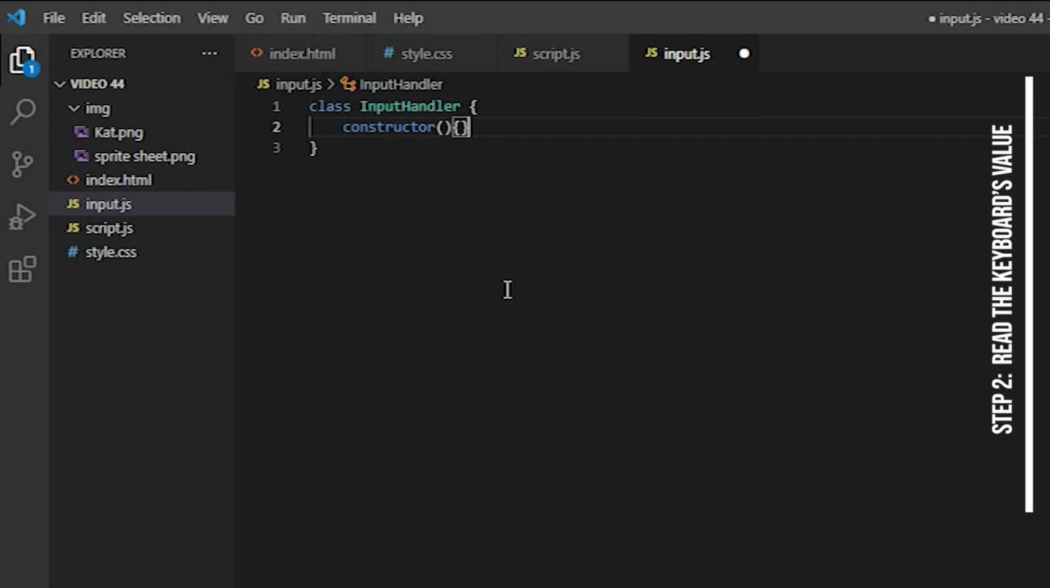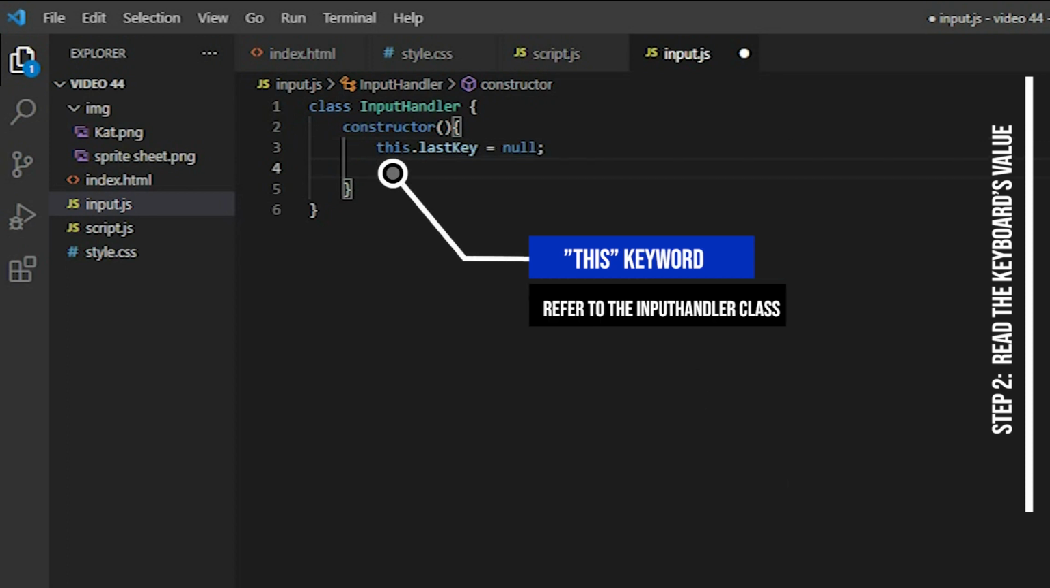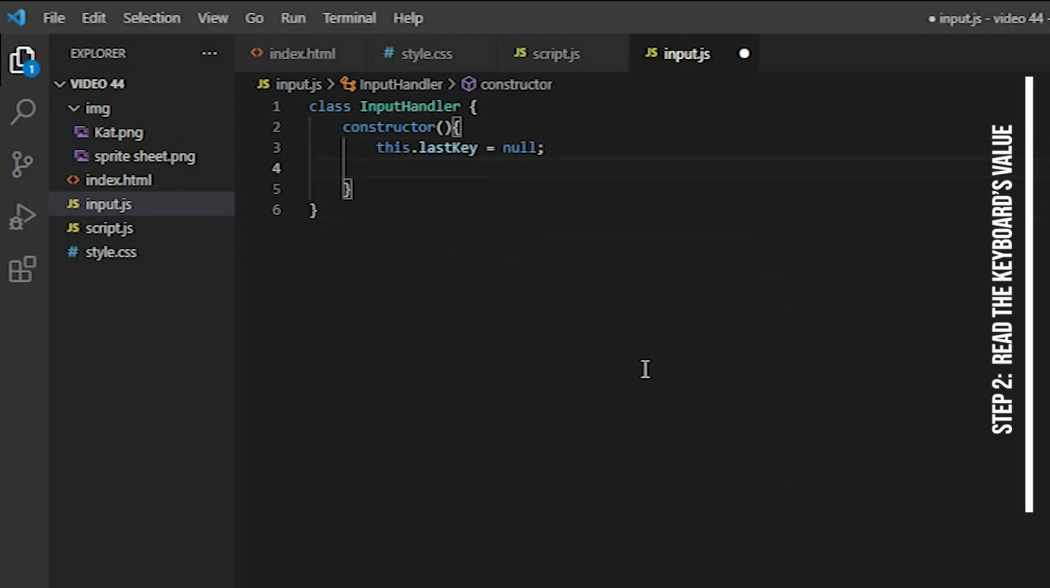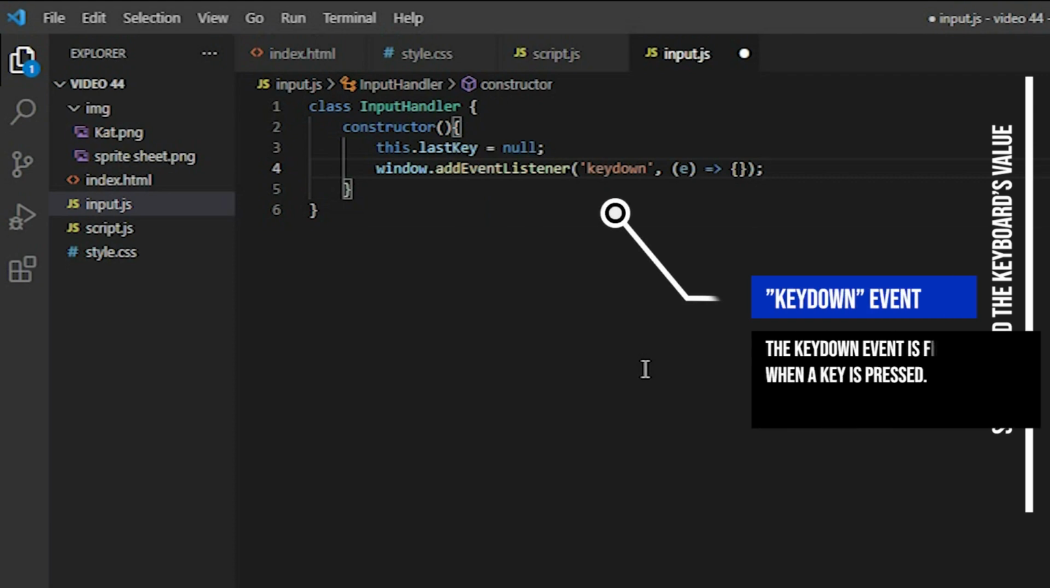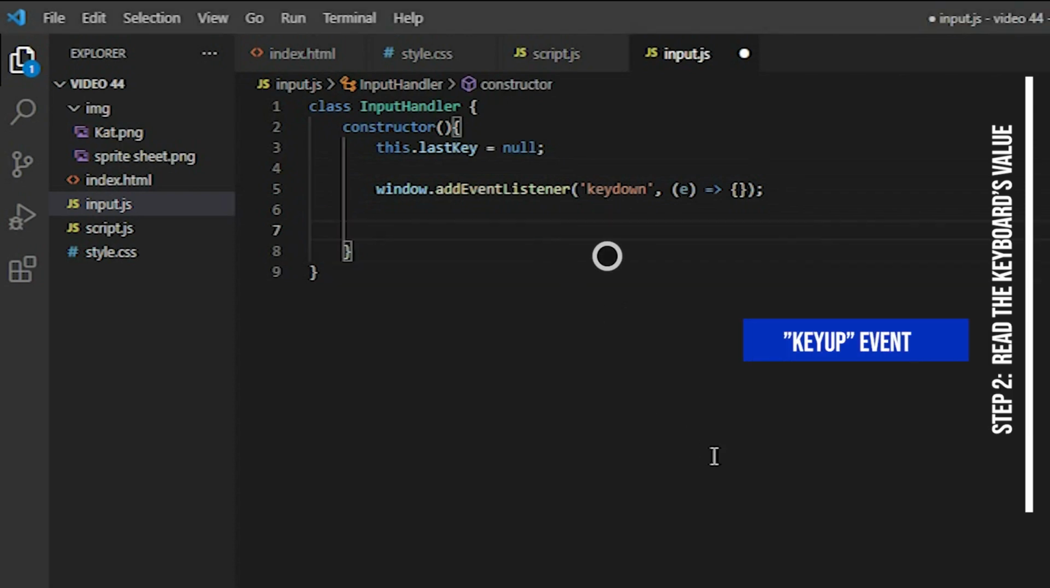Every class must have a constructor method. It's a special method that will execute automatically when a new object is created. It's used to initialize the object properties, and therefore I will initialize the last key value to null. The this keyword refers to our input handler class. And what's next? Well, we have an event listener to show me when I press a keyboard key, key down, or release it, key up.